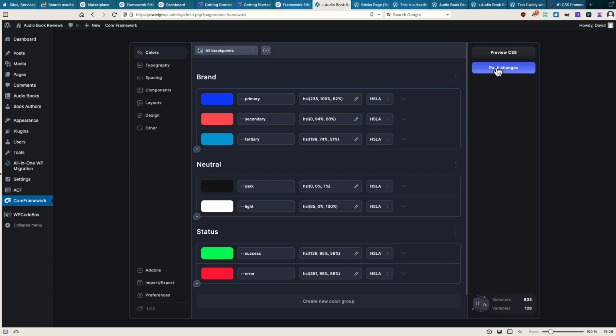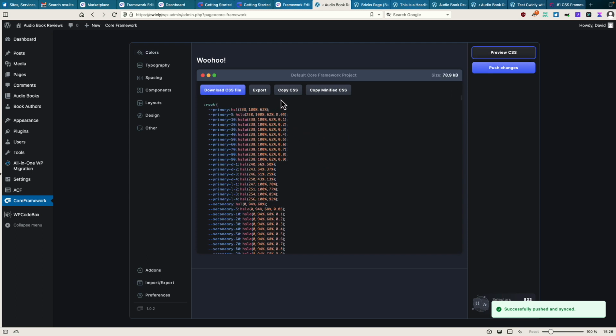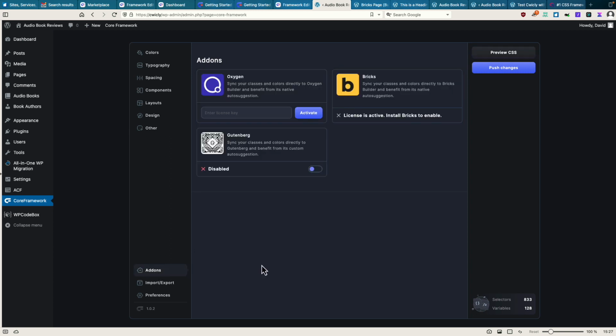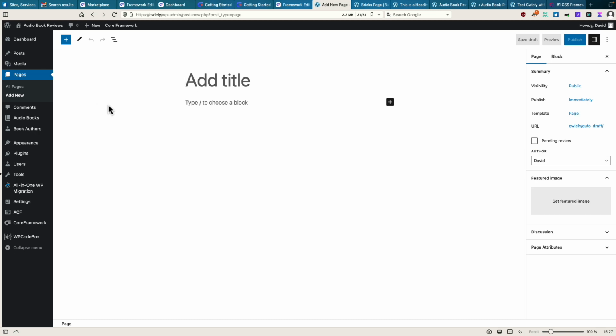We can push changes and preview CSS here, and when we preview the CSS, we can copy it all or download a file just like we could in the web interface. We have these WordPress add-ons now, and we have an interface for Gutenberg. Okay, so let's enable that, and let's go into Gutenberg and see what kind of things we see there.